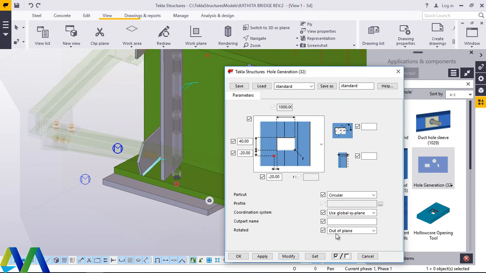You can play around with the planes here and see how the hole is being located on a member you intend to create a hole on. Click in plane and also click out of plane. Modify, apply and accept. Perfect. Okay.